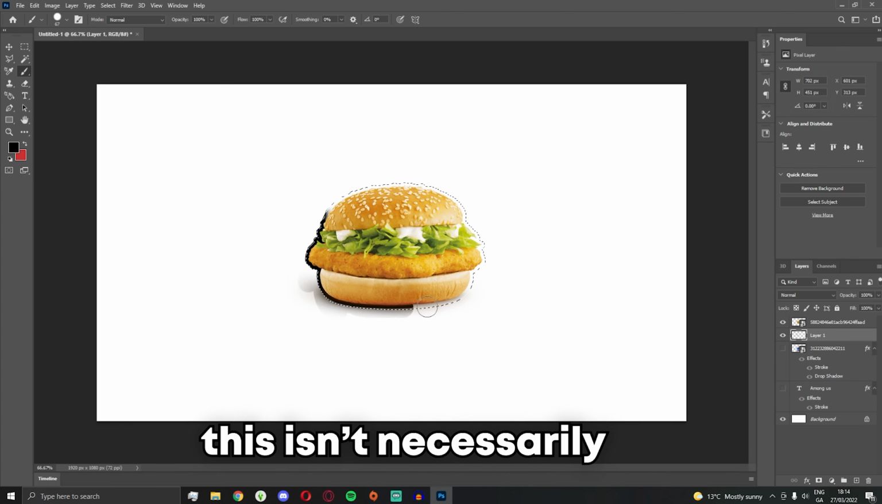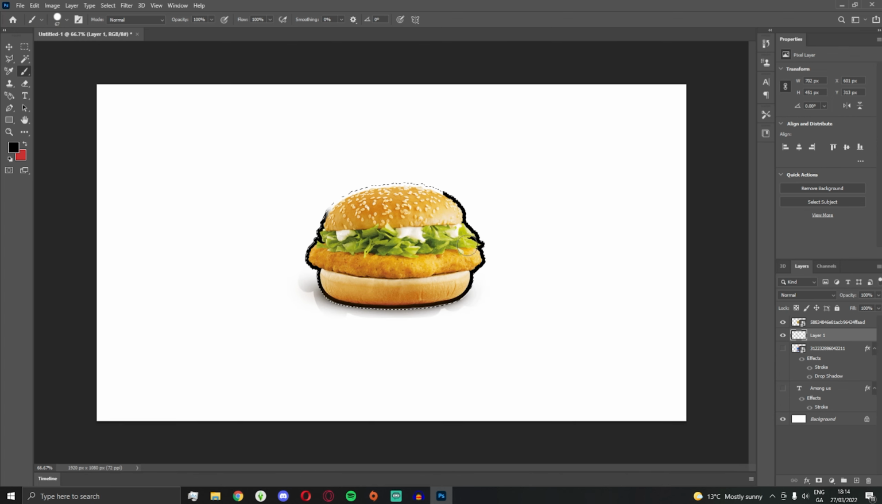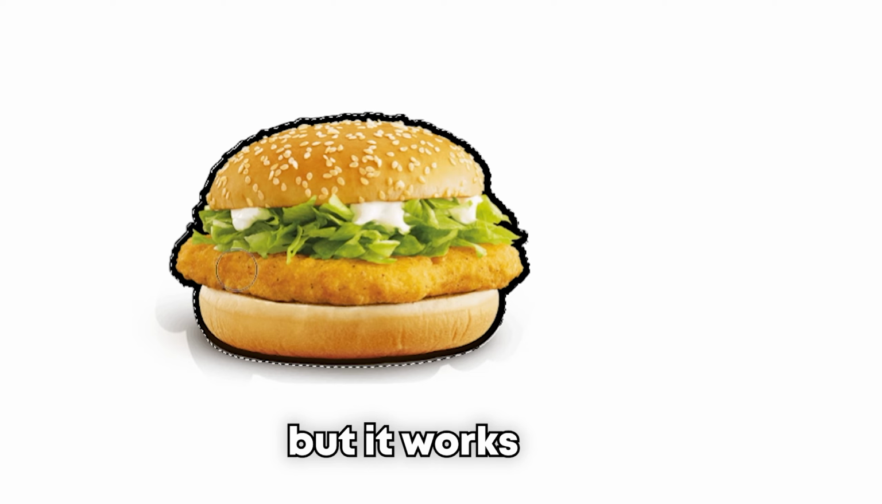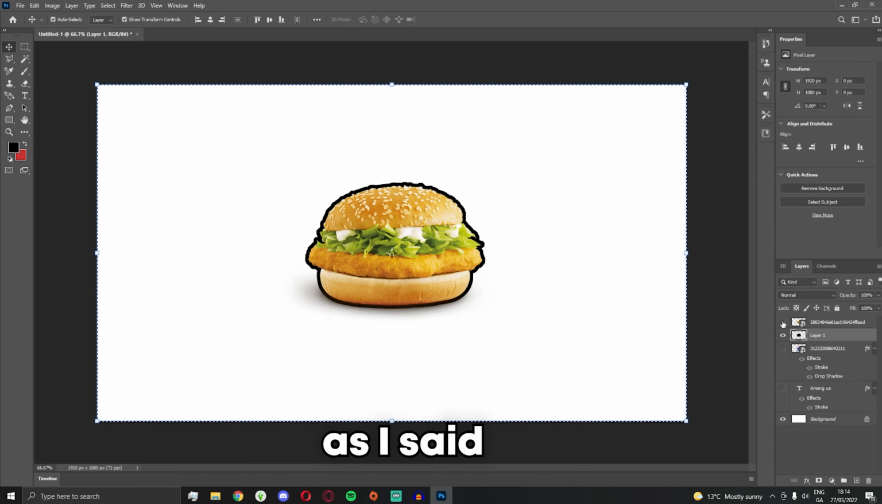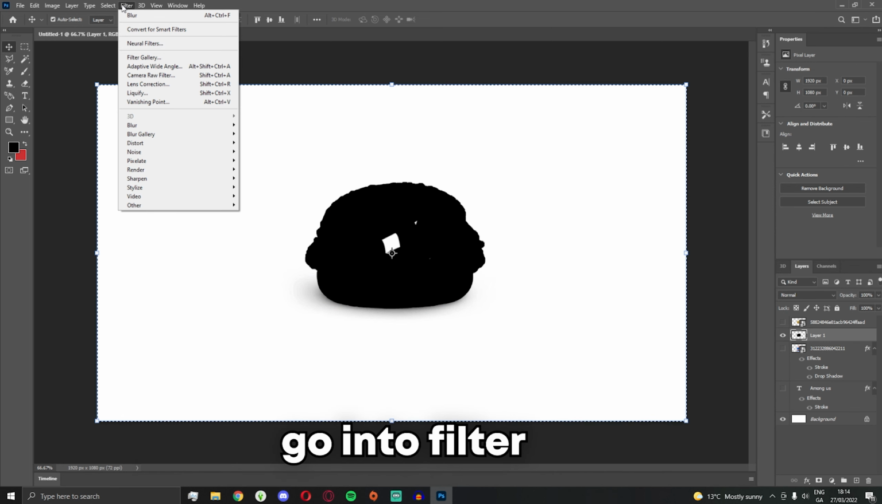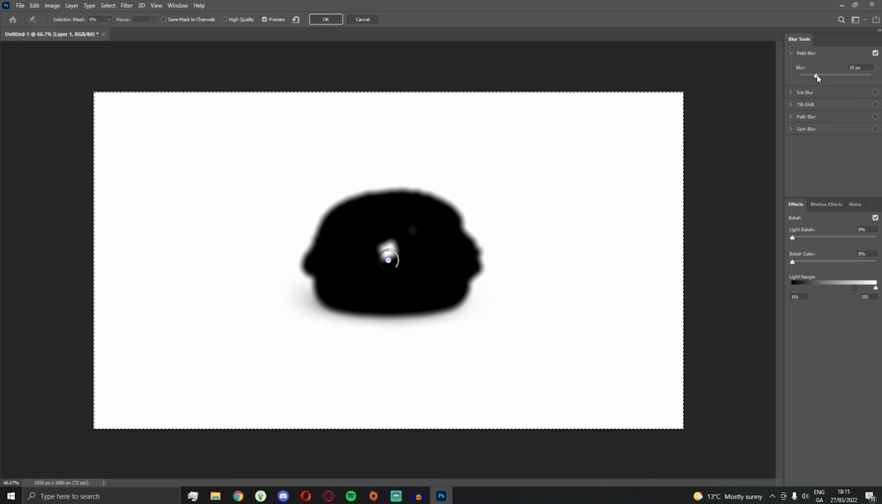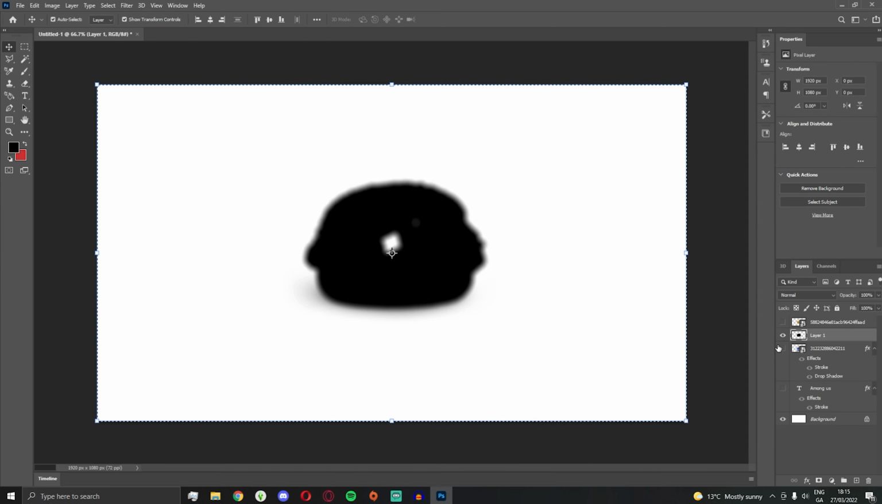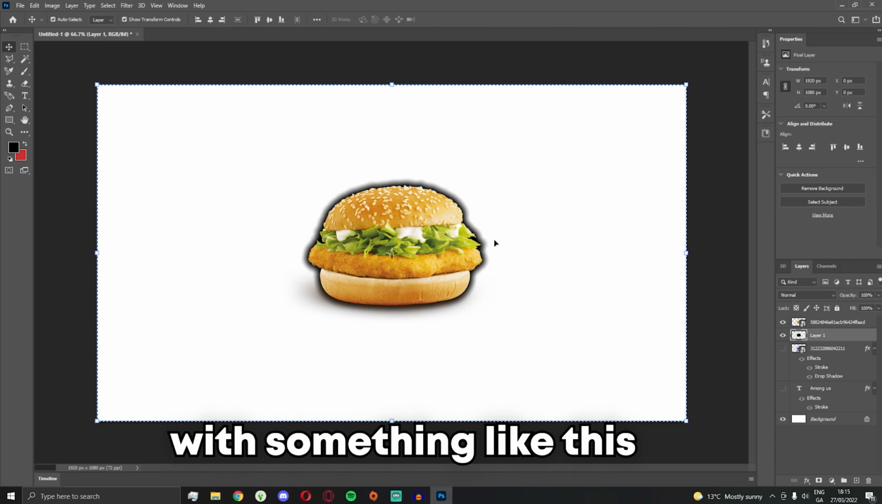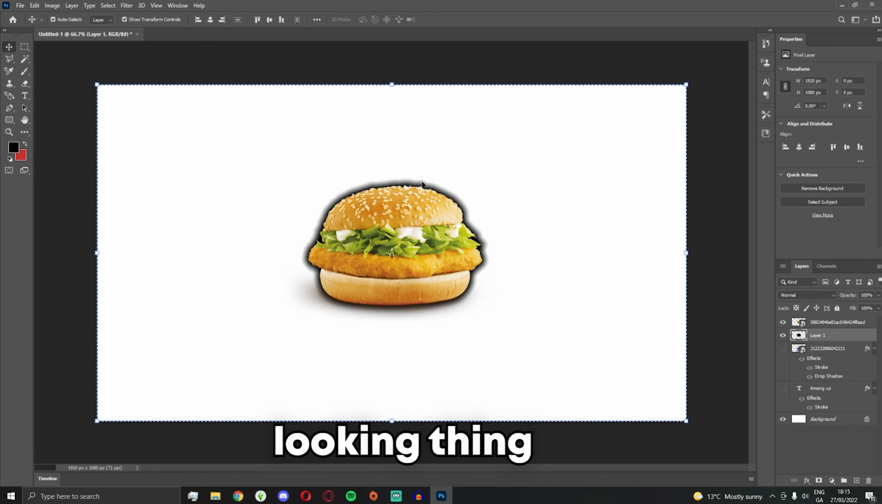As I said, this isn't necessarily efficient, but it works. Of course, we end up with something like this. Also, something you can do, go into filter, let's just say we choose blur gallery, field blur, make this a little bit blurry, so we end up with something like this. It's not necessarily the best looking thing, but it works.